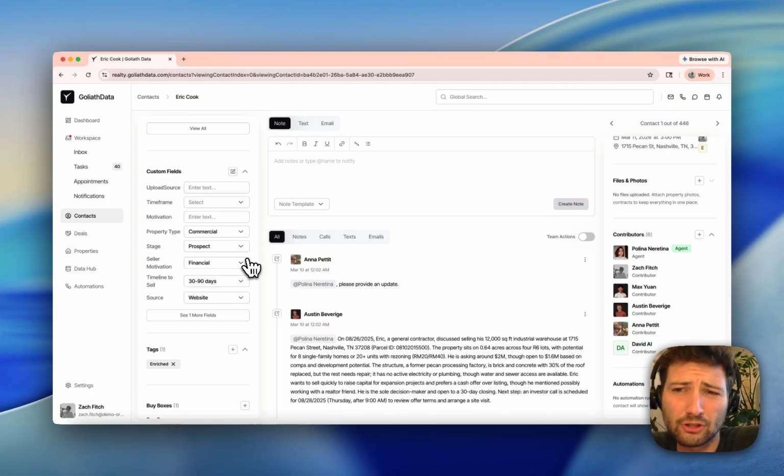The last couple of sections on this side are pretty easy. These are custom fields. This you can go in and customize however you want. I typically use it for time frame and motivation, maybe a stage like, oh, I'm going to nurture them from now on. I like to have their seller motivation or timeline to sell so that my team always knows what's going on. And I always keep the source here just to see, hey, is it a Facebook ad? Is it a Google ad? Did I get it from Goliath directly? I want to make sure I track all of those things so I can keep an eye on my pipeline itself.